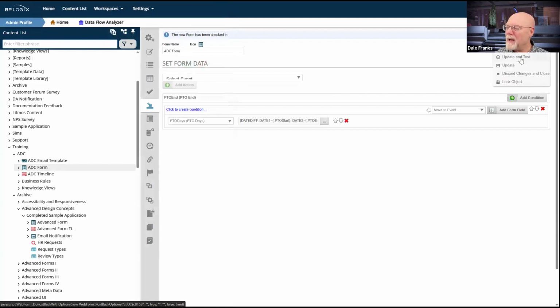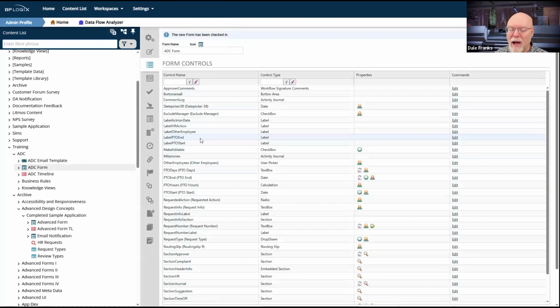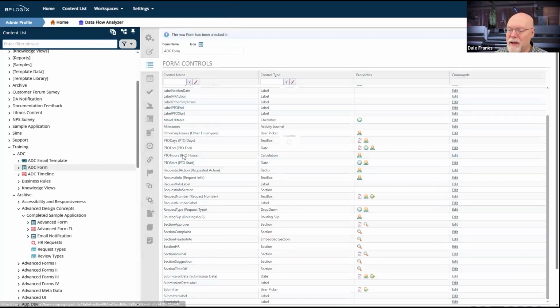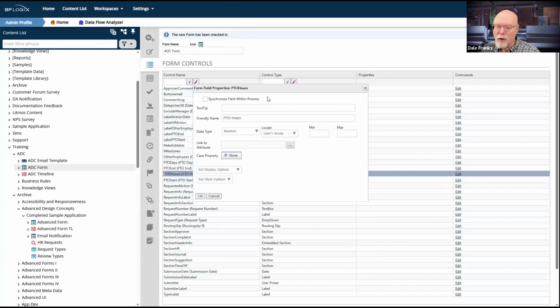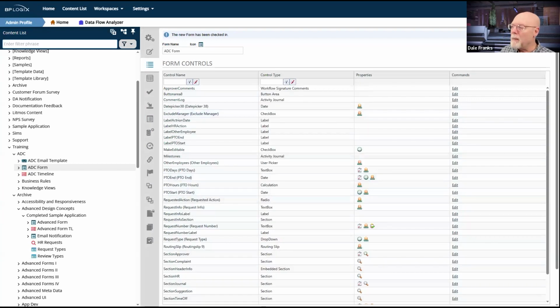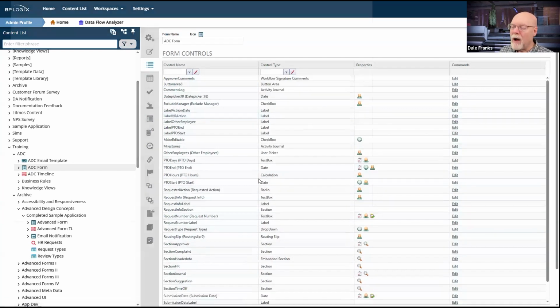Let's update and test real quick. Well, before I update and test, let me go to my form controls tab and see if I can do this here on PTO hours. I want to change the data type to plain old number from currency on my PTO hours. This is the calculation field. Fortunately, it is a field property, so I can change it on the form controls tab without having to reopen the form. So I'll make that change there. We will now update and run.